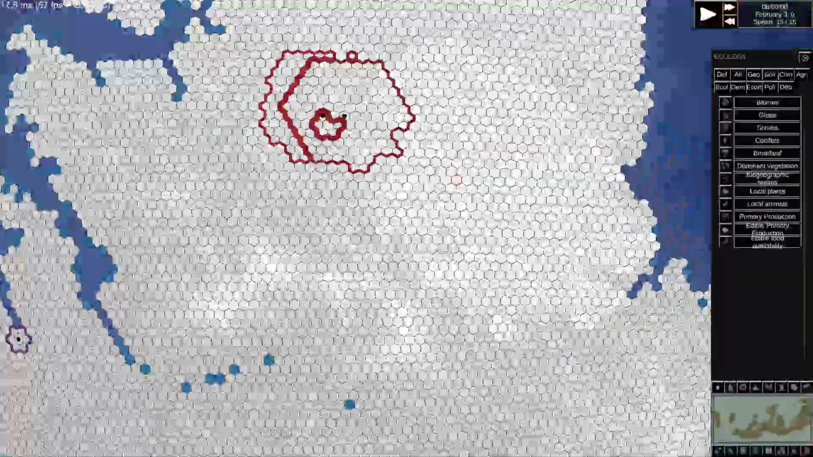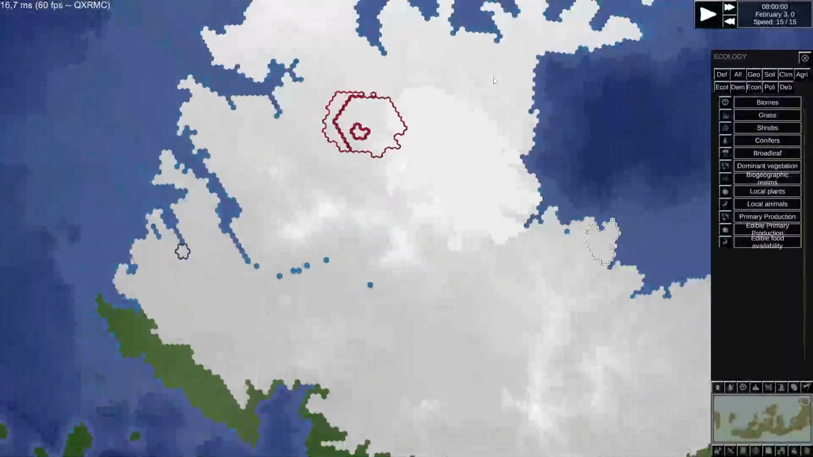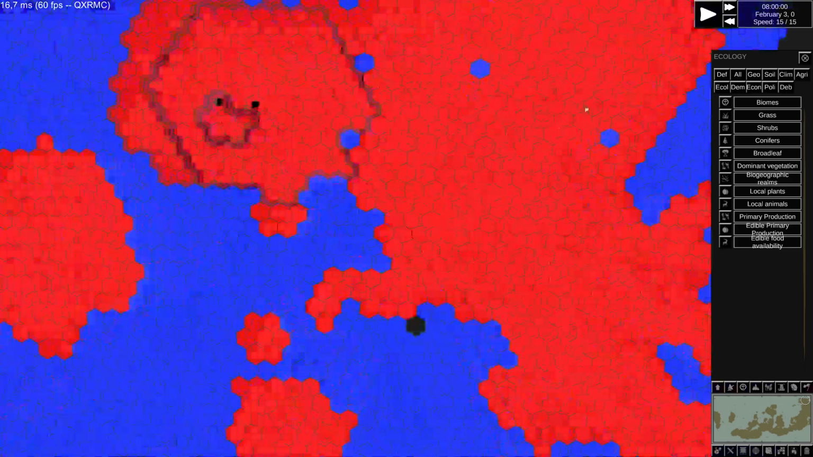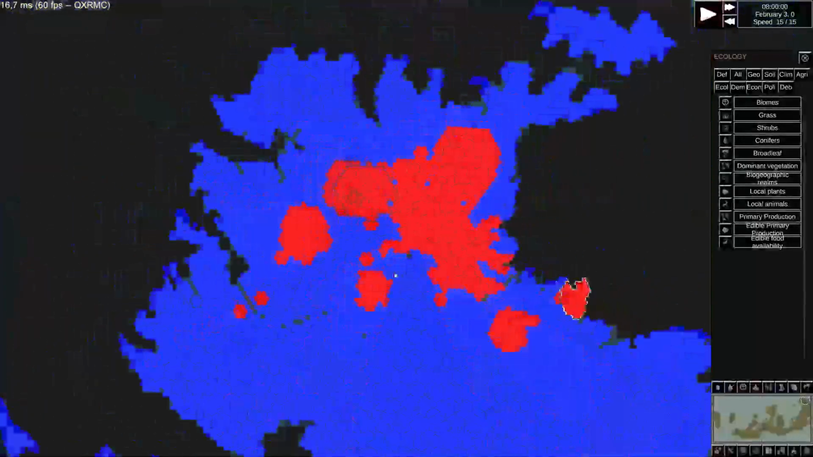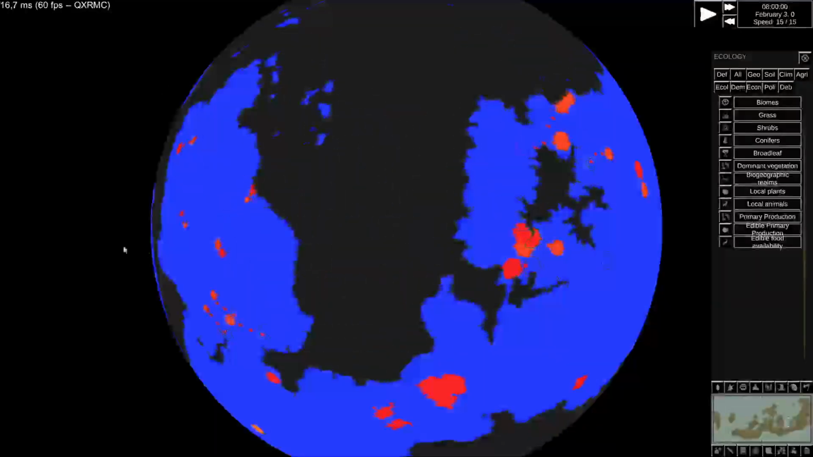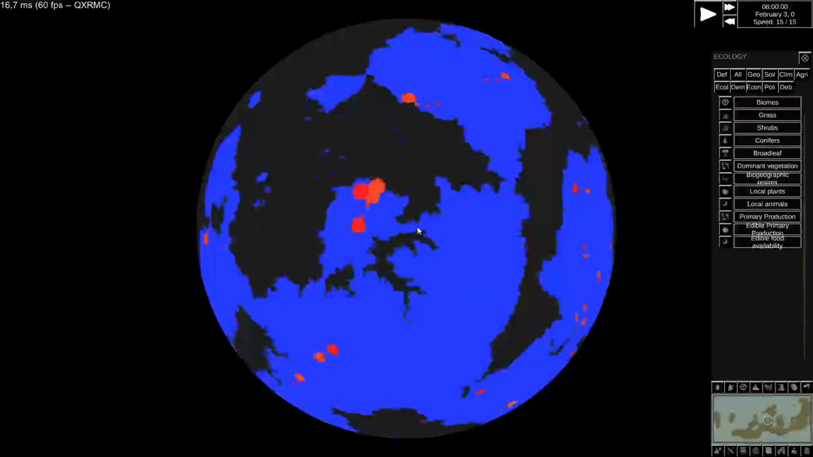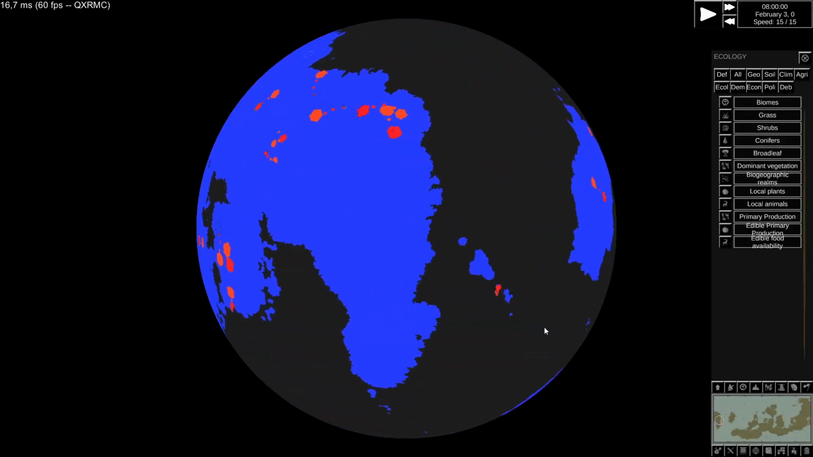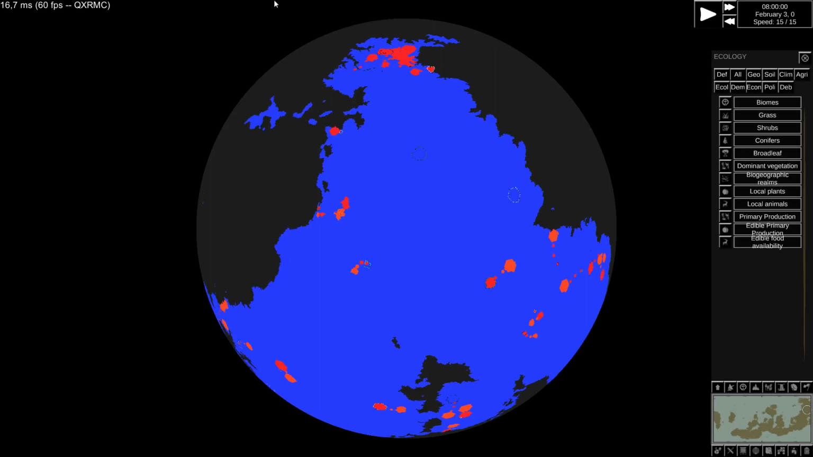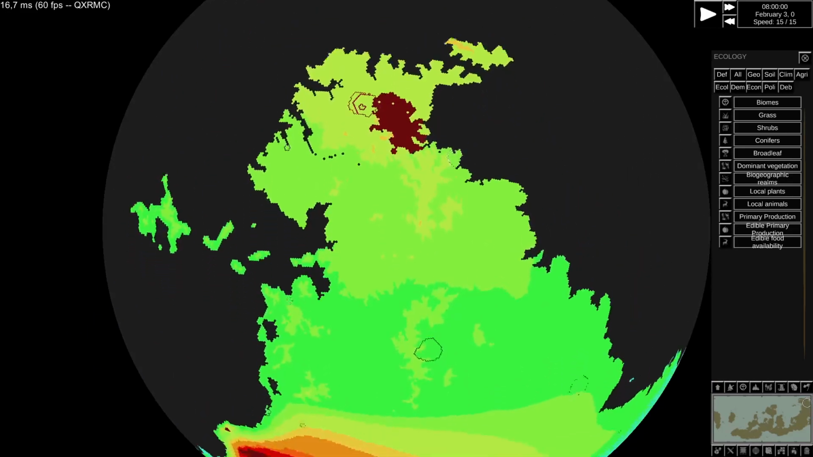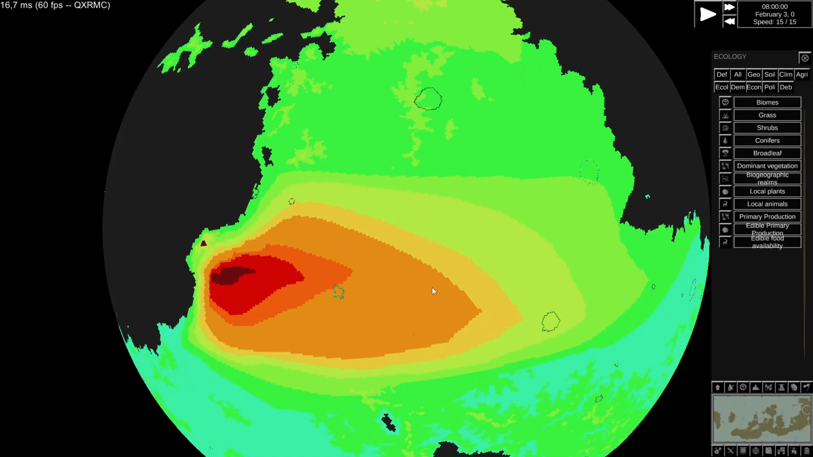You can see up here in this very cold, glacial area, there is a lot less food available, and so the hunter gatherers eat it more quickly. And I think it takes longer to regenerate too. I assume in the colder area. If I may interject, the regeneration rate depends on the amount of plants and biomass in the area. Okay, so that would be this primary production map mode.